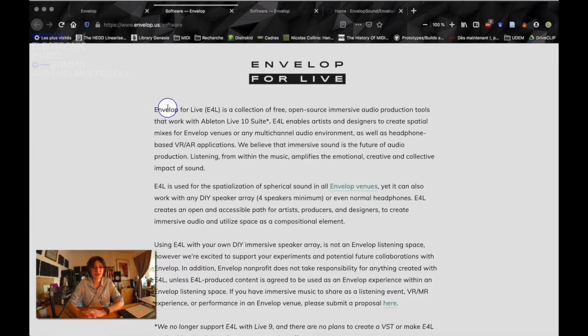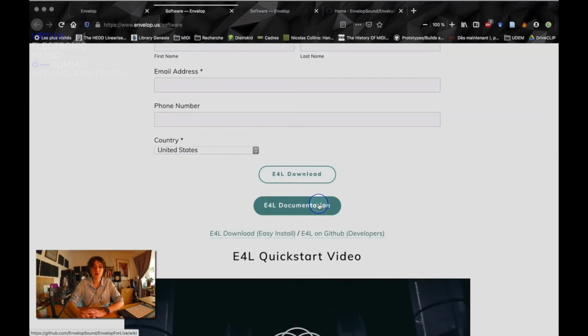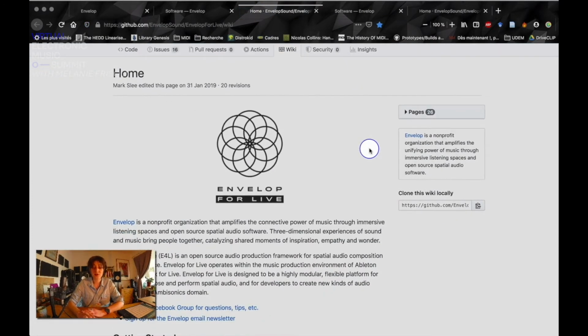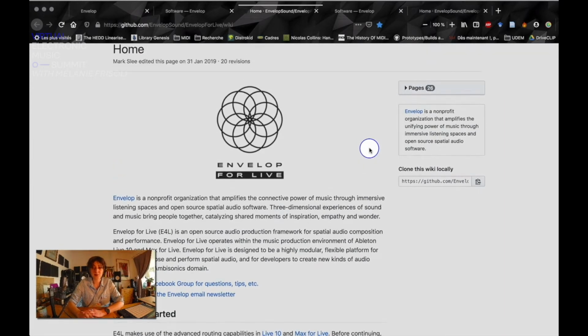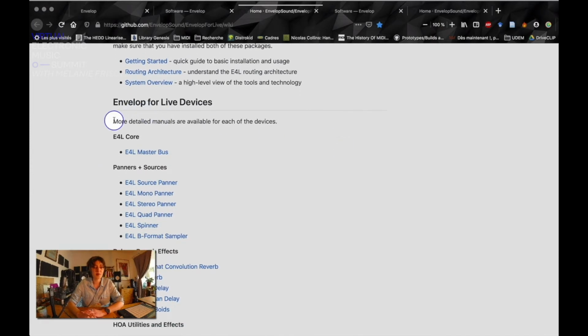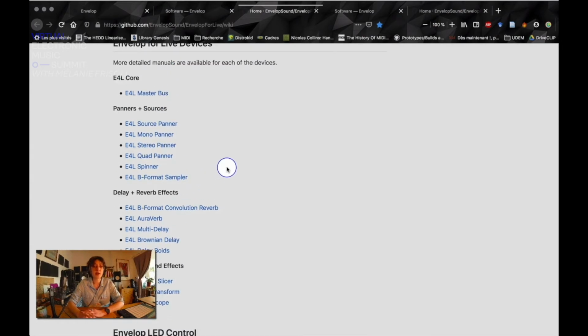And so they say it's a free open source immersive audio production tool that works with Ableton Live 10, because you need Max for Live. And you can go to the download page, and I want to show you the documentation page because it's really well done. If you want to get started and try, it's at that place you will find some documentation. So every device is here, and I'm going to show you a few of them and how to set up Envelop in Live to make it work correctly.